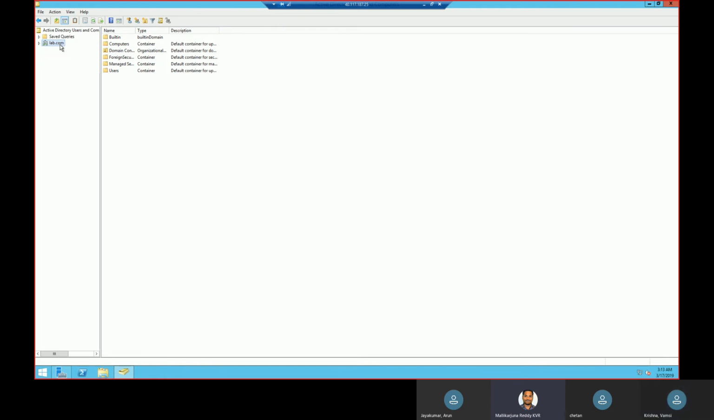Now we need to actually install the SCCM. So from the domain controller side, we are all set up. We don't have anything else to do. This is your domain controller. Now your domain controller can create user accounts. Your domain controller can create computer accounts. Your domain controller can help you join other machines to the domain.